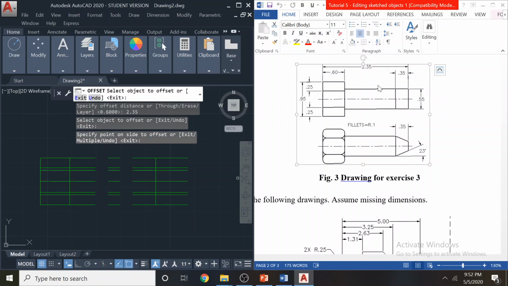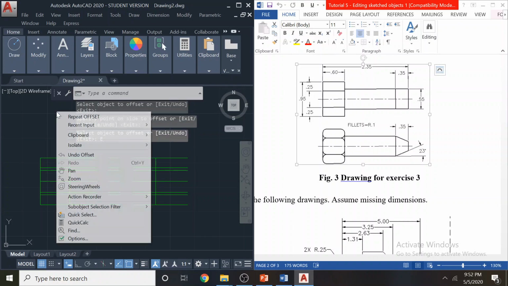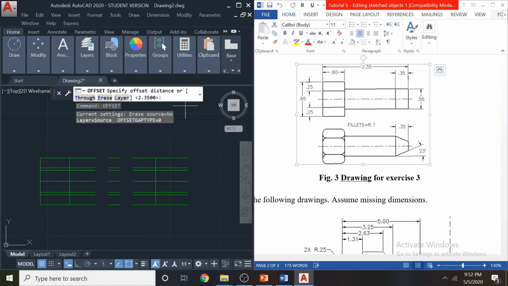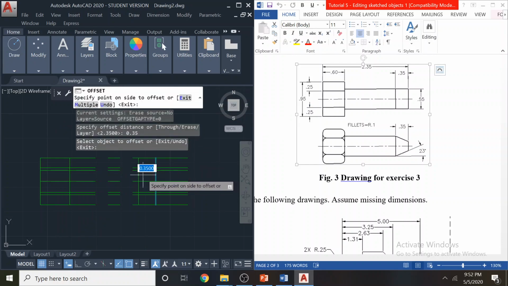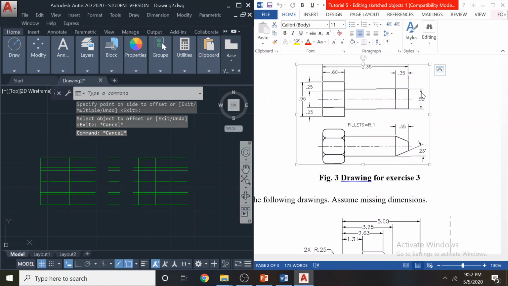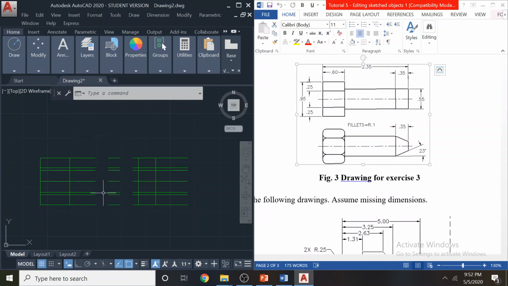Now I can offset this side 0.35. So repeat the offset, 0.35, enter. This is unnecessary, so we can later trim that. Now I got all the necessary horizontal and vertical lines.